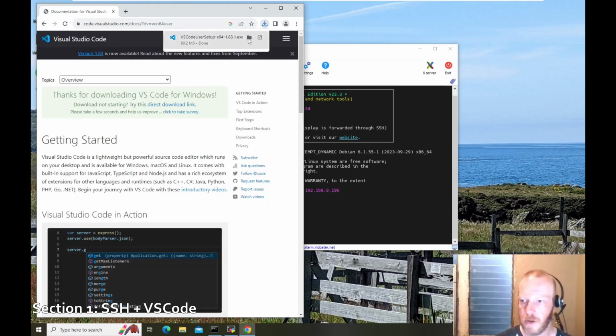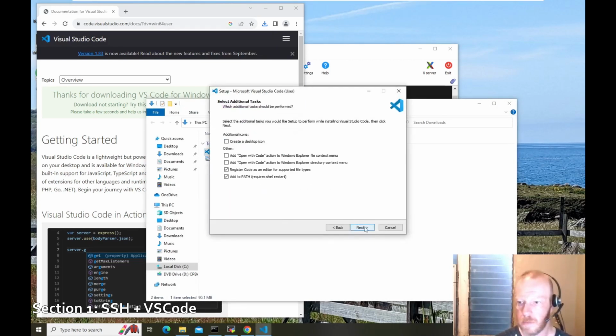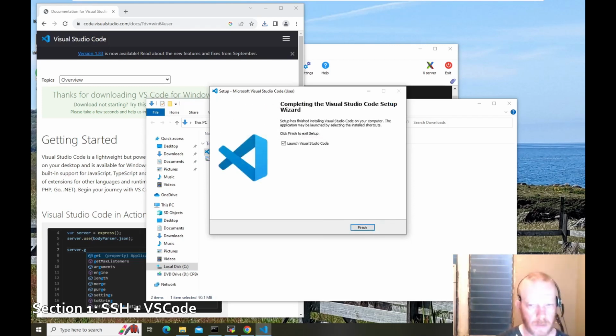Now that it's fully downloaded, go ahead and browse to wherever your computer downloaded it. And you're going to install it. Typical stuff. I like to click these Windows Explorer context menus as well. Those I find to be pretty useful. I'm going to pause the video while it goes through this install. And we have installed Visual Studio Code. Let's go ahead and click Finish with this checked to launch it.